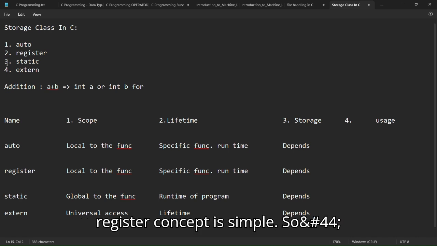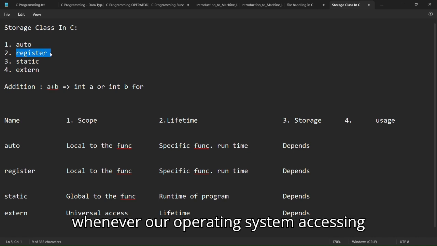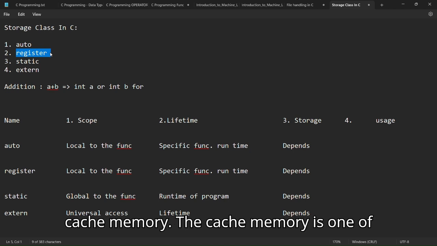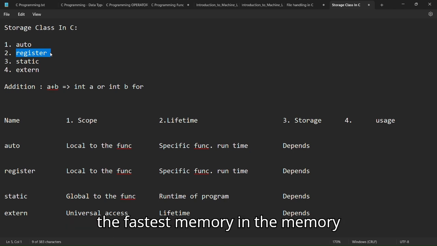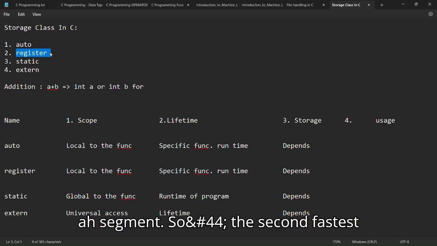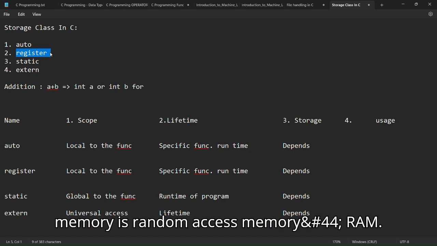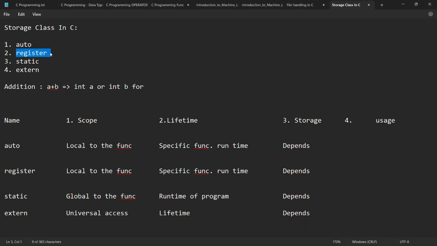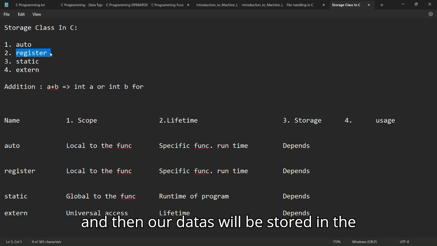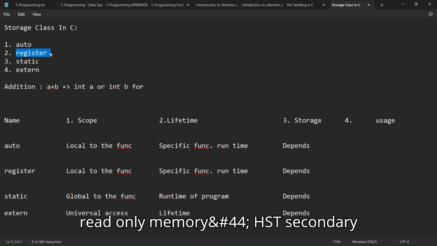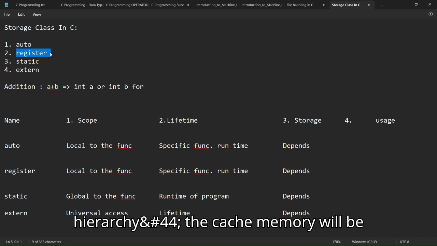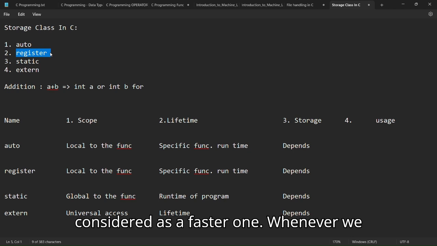So the register concept is simple. Whenever our operating system accesses any files, they will be stored in the cache memory. The cache memory is one of the fastest memories in the memory hierarchy. The second fastest memory is random access memory, RAM. Then our data will be stored in the read-only memory, which is the secondary memory. Based on this hierarchy, the cache memory will be considered the faster one.